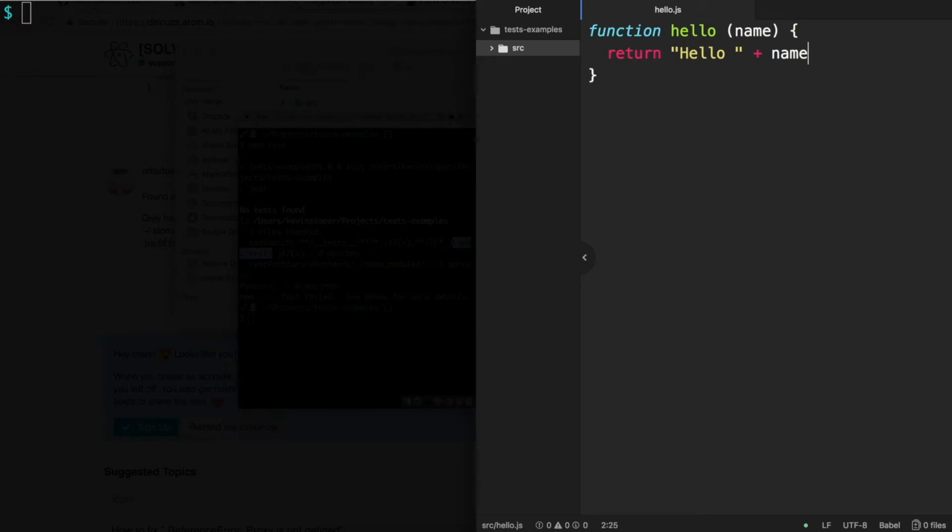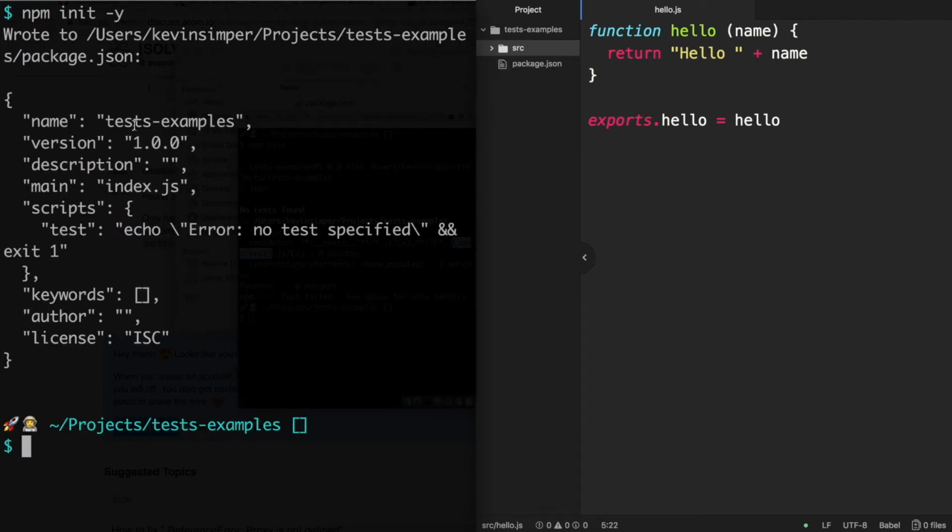So this is pretty simple, and we should also remember to export this function, so when you require it, you can get this function. So exports.hello = hello. So this is our function, and we want to test this. The first thing we need is an npm package.json. So we can get a boilerplate of that by writing npm init and then giving the -y for yes. And we want to use the program that's called Jest to test this hello function.